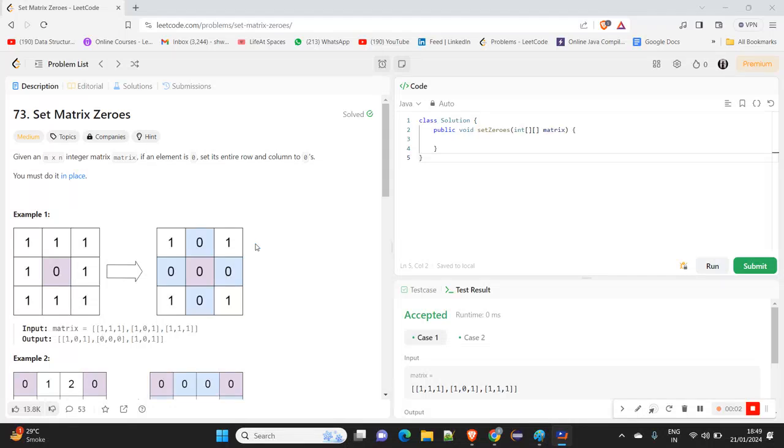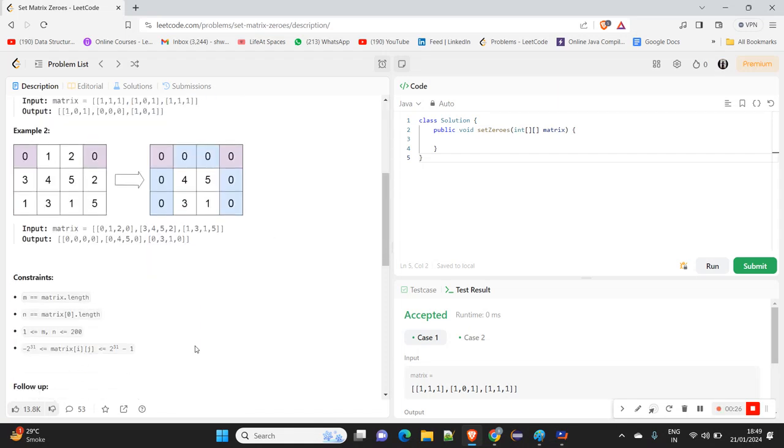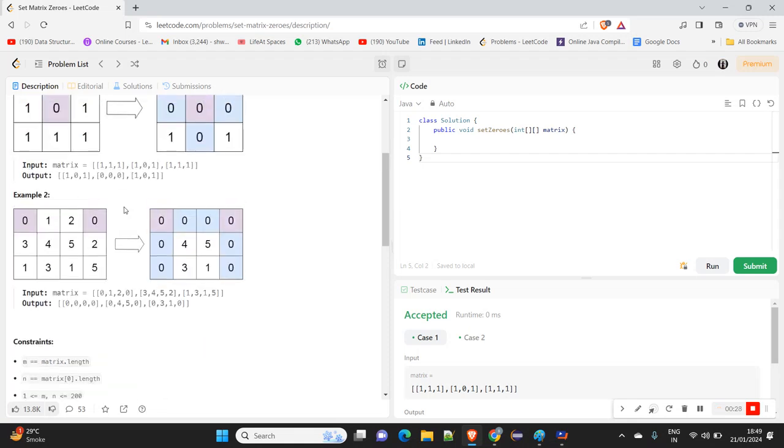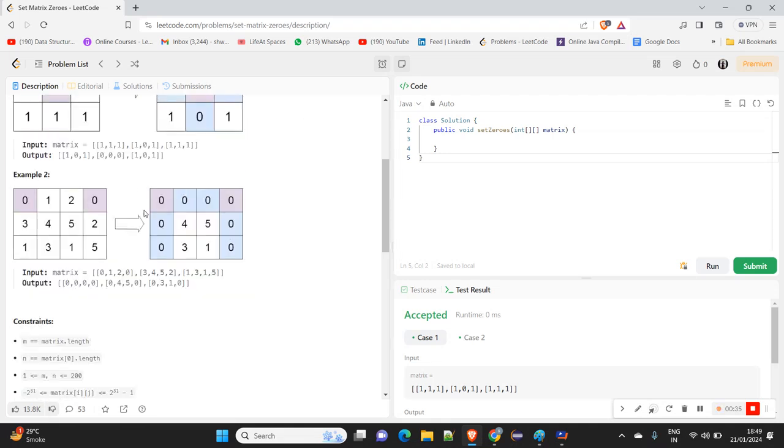So hello all. Today's problem is Set Matrix Zeroes. In this, we are given an m by n integer matrix. If an element is equal to 0, then we will set its entire row and column to 0. So we can see that if a 0 is present here, we will convert all of its row and column to 0. Similarly here too, this 0 is present, so we will simply make its row and column 0.